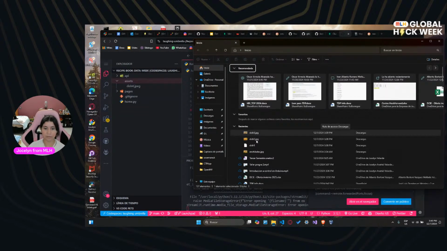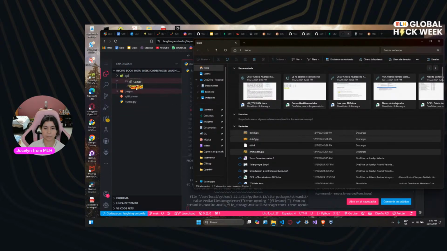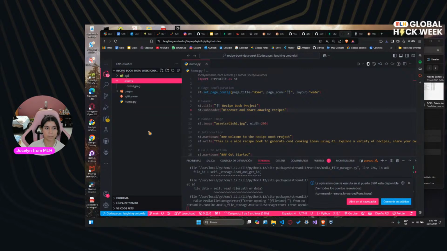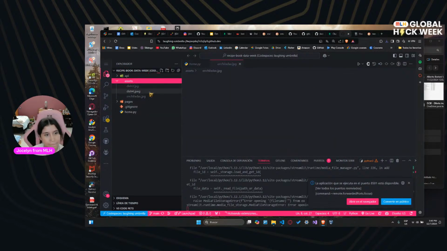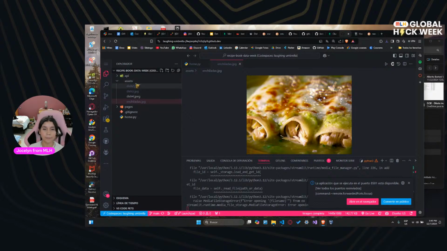Nice. So let's start selecting this dish one. I'll also add the enchiladas over there. And let me slide them. Yep. So you should add all of your images in the assets folder, because then we will be using this root directory in order to refer that we are actually using these images.